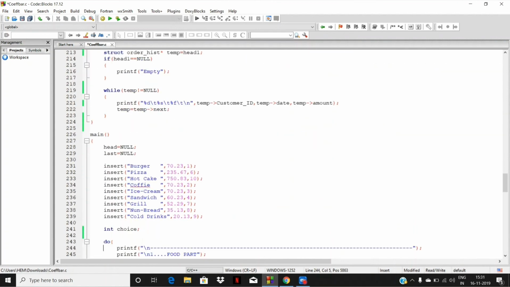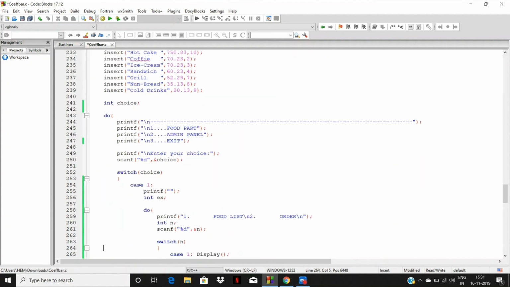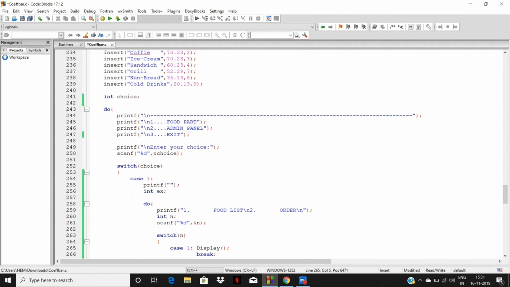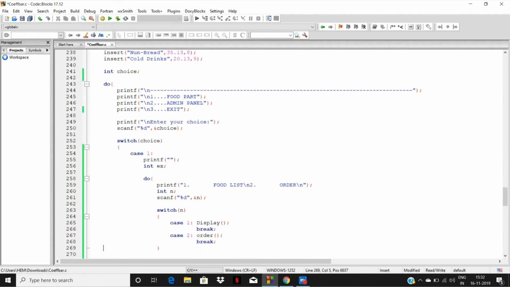In the main function we initialize head and last equal to null, and for simplicity we added some items like burger, pizza, hot cake, and ice cream. After that we use a do while loop. In that we have two parts: the food part and the admin panel. In the food part we have two criteria, one is the food list and another is the order. In the food list we call display, and in order we call the order function.